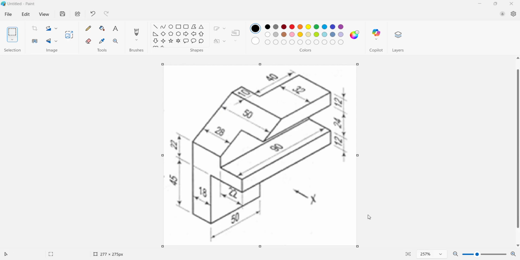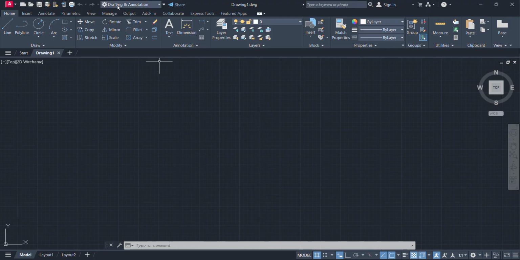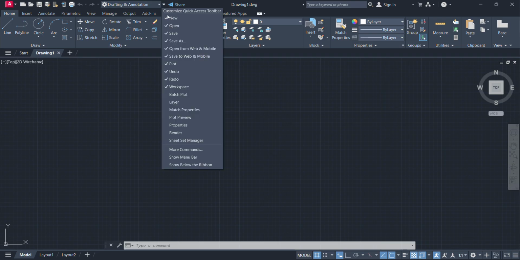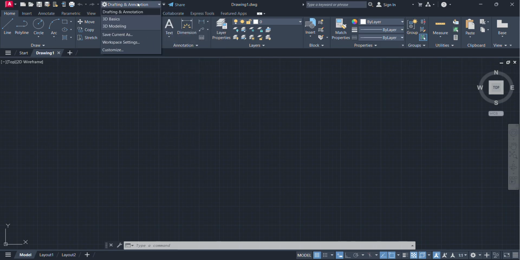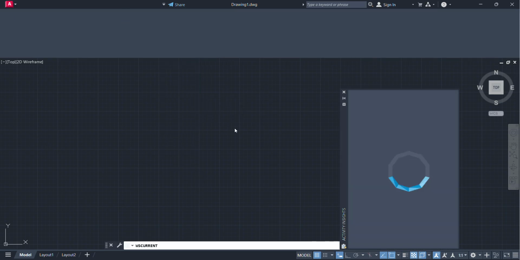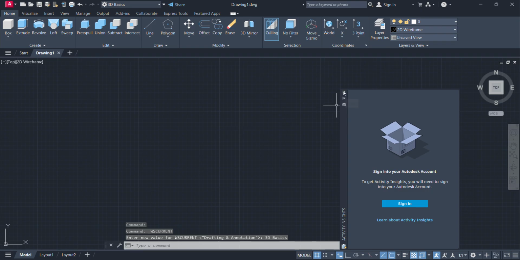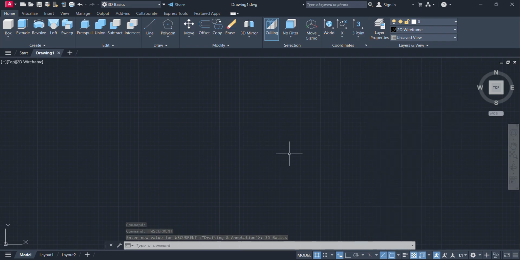Now in order to solve this, we will go to AutoCAD. In AutoCAD, you can see this workspace. If it is not available, you can just go to this drop down and select the workspace. From this you can go to the 3D Basics type of workspace, where we can draw 3D things.